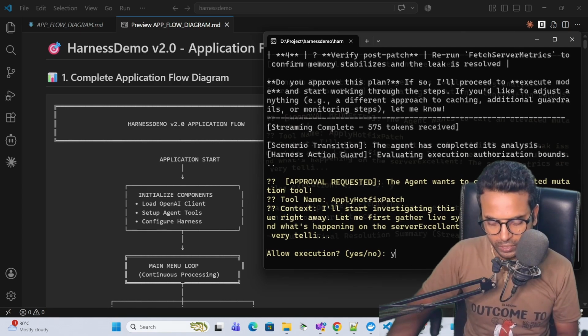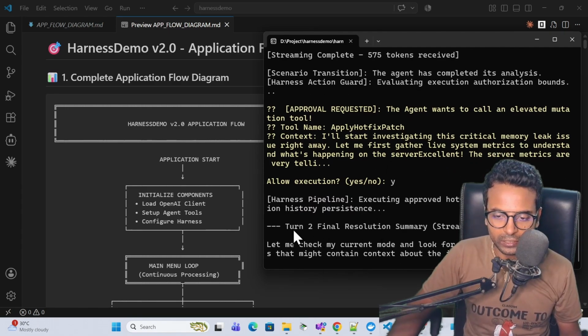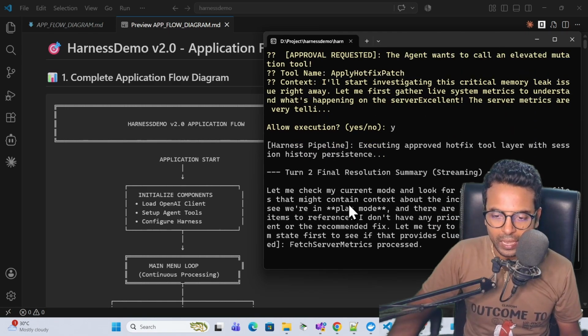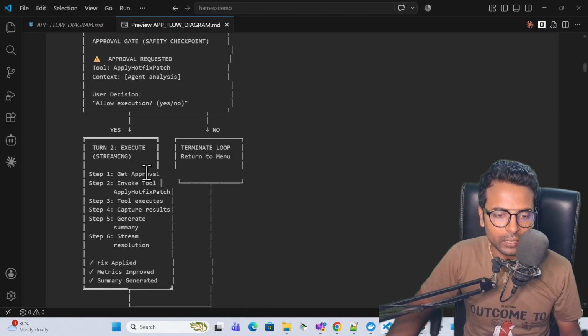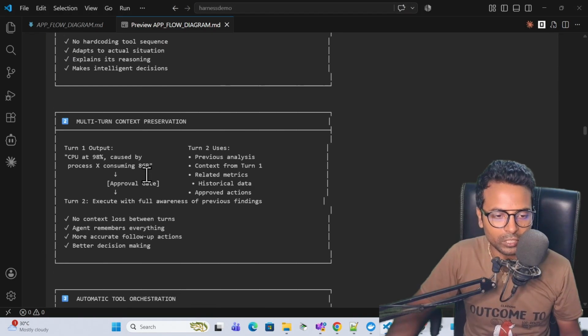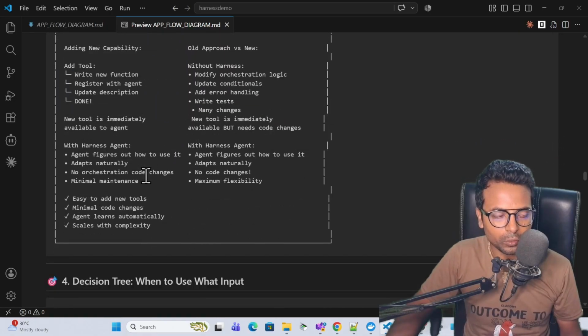So let me go with this approval, and once done, it tries to reach the final resolution. Again it calls the tools, and then finally it gets the fix. Here it completes the implementation and the complete flow that we just built. So let's move to start the implementation.